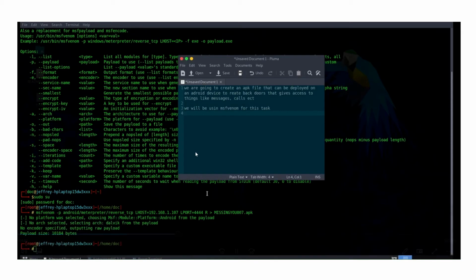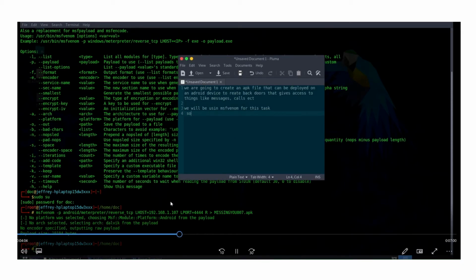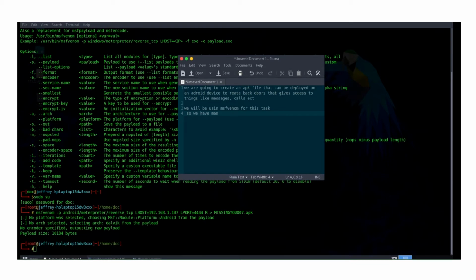So as you see, as we go forward, now we have created that payload, our APK file, which we have named missing you 007. So you can name your application whatever you want. We just thought of something funny to say, to call it missing you 007.